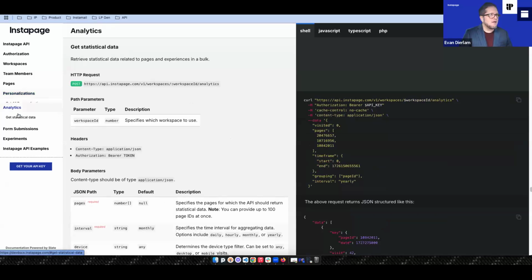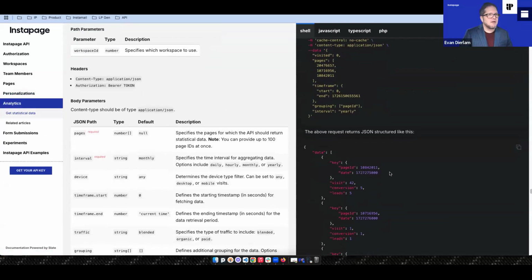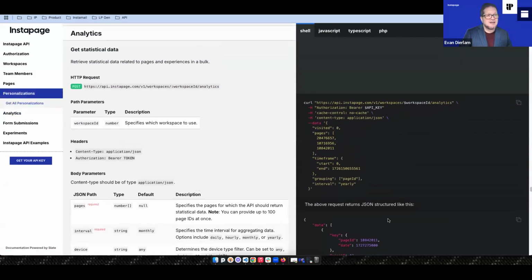Analytics, this works on a workspace level. So you give it a workspace ID, and it will give you all the analytics for that workspace. But as you can see, they have page IDs in here. So you can parse that data and get that page level information to a degree.